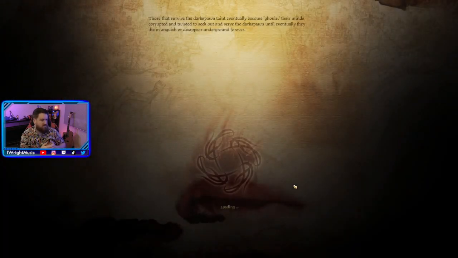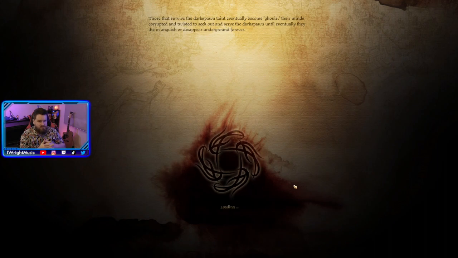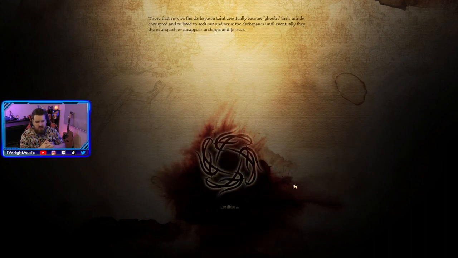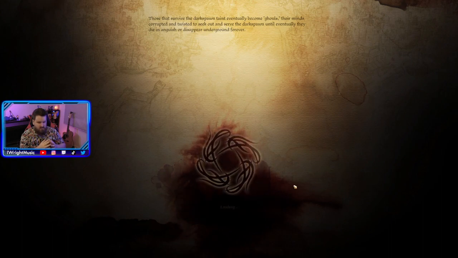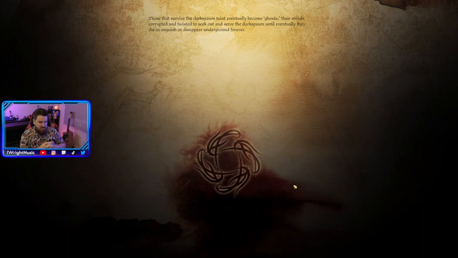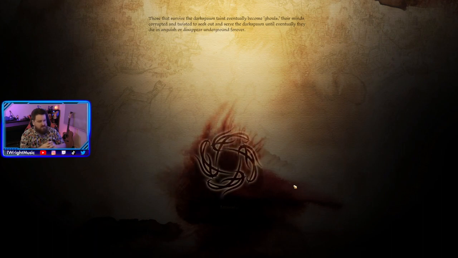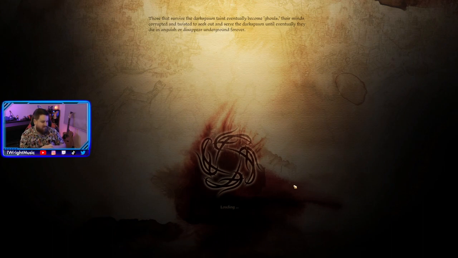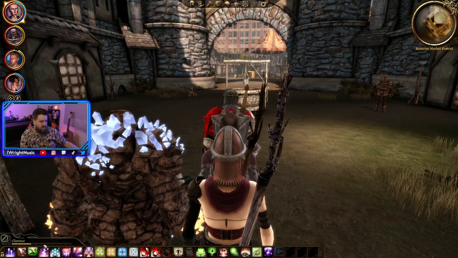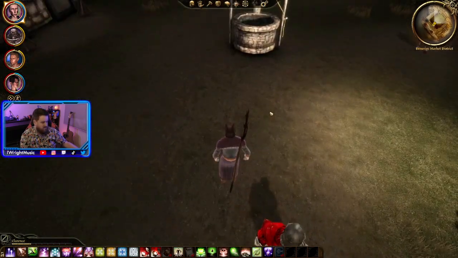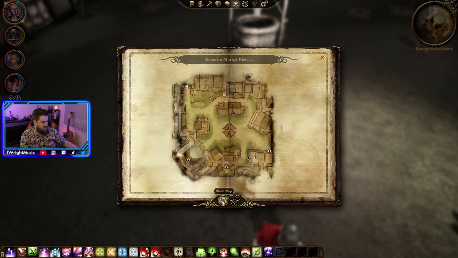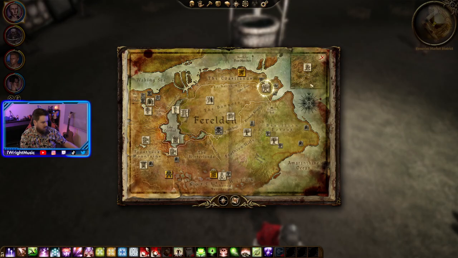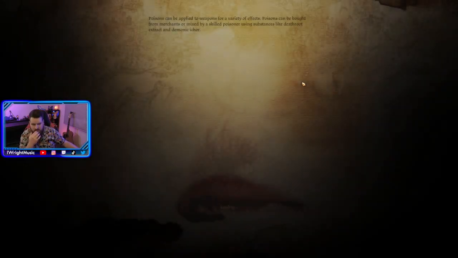Okay, so we should just be able to travel... How do we travel to our camp again? Man, I upgraded my computer so much, yet the loading screens still take forever. Okay. Alright, so how do we travel again? Do we just do this? No. Oh yeah, there we go. Camp, there we go. Do that.